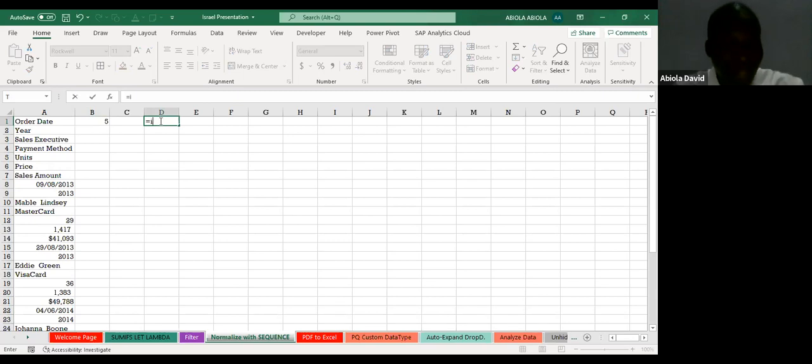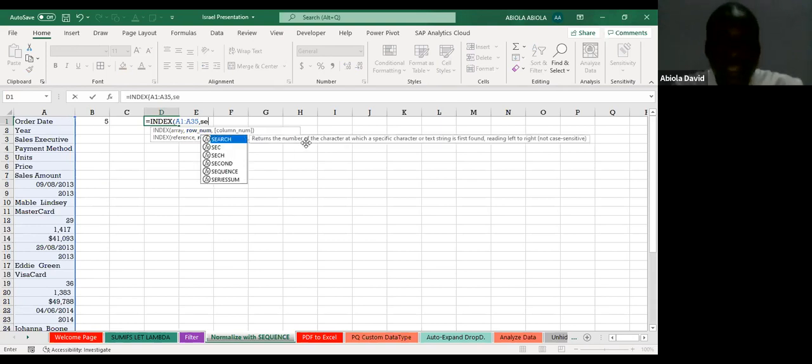Equal sign, INDEX. Now, the INDEX function is perhaps a powerful function. Okay, we use it a lot. Now, for the array, I want to get all this data from 1 to 35, Control Backspace, comma. Now, for the row number argument, I'm going to throw in the SEQUENCE function, and SEQUENCE is one of the most powerful dynamic array functions. Sequence returns a sequence of numbers, excuse me.